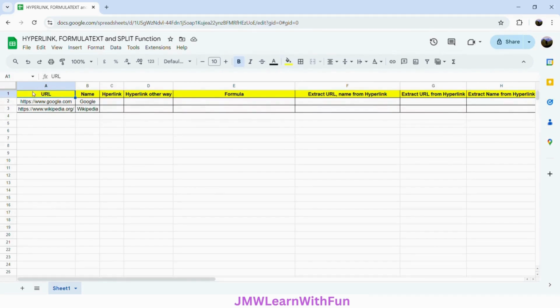In column A, we have the URL. In column B, we have the name. In column C, we want to create the hyperlink using the URL in column A and the name in column B. In column D, we will create the hyperlink using the same function but in a different way. In column E, we want the formula used in column D as a string.